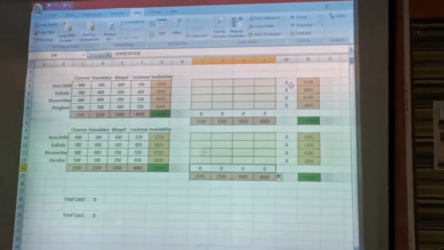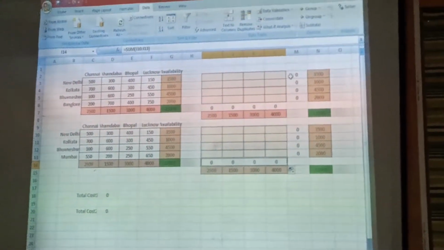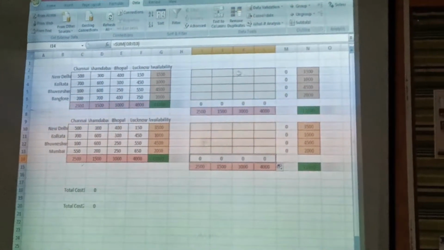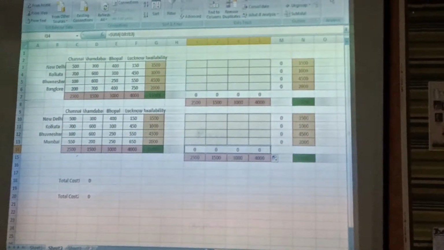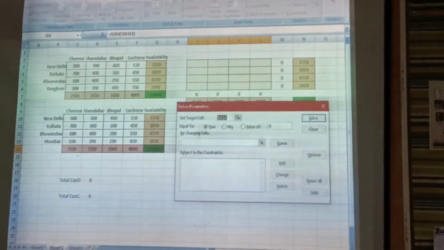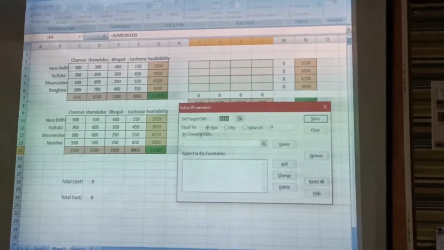Okay, why have we done so? Because we need to enter restrictions. The sum of allocations in these cells must be equal to 3500. So we need to enter those restrictions in this solver software also.